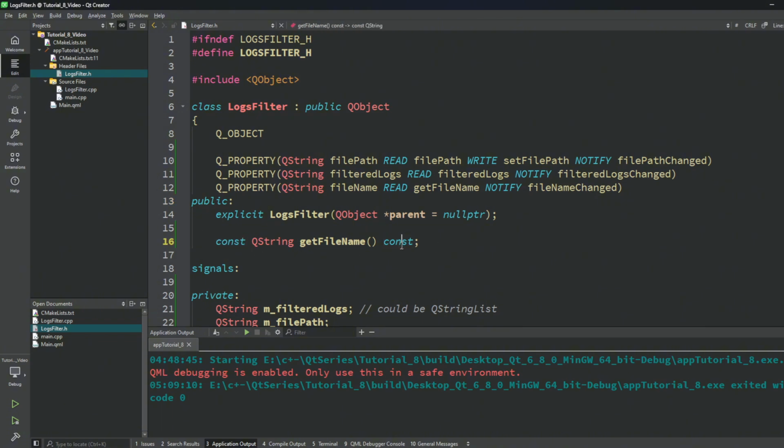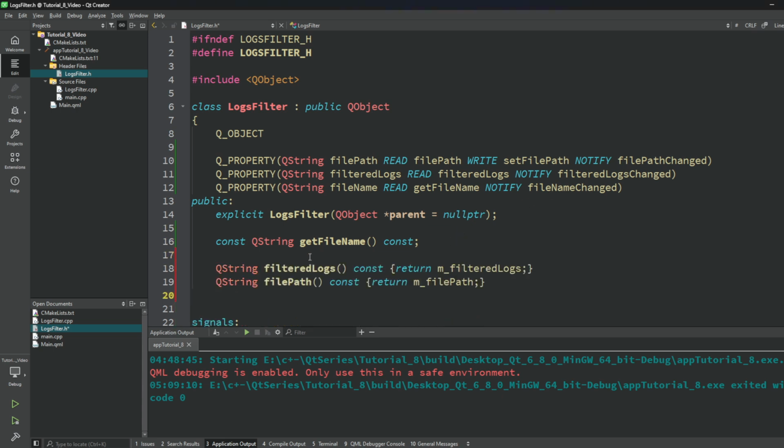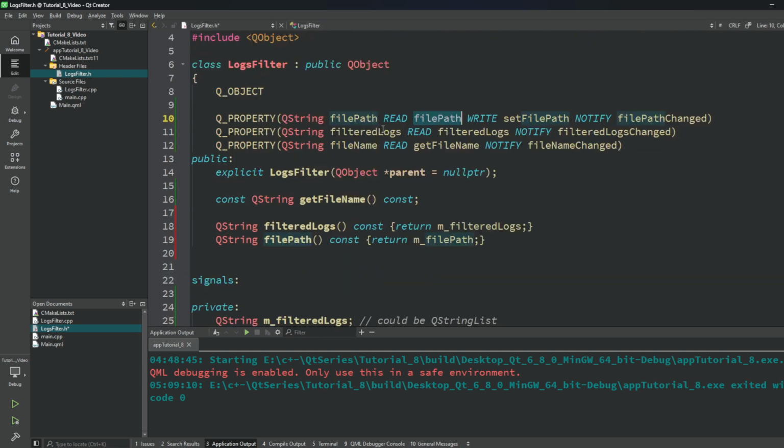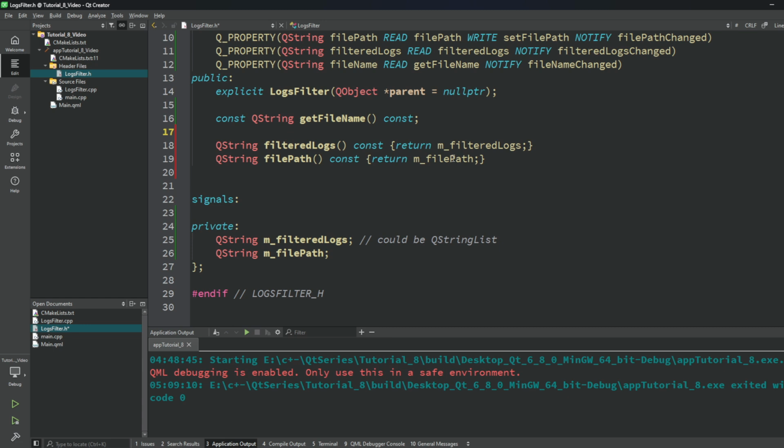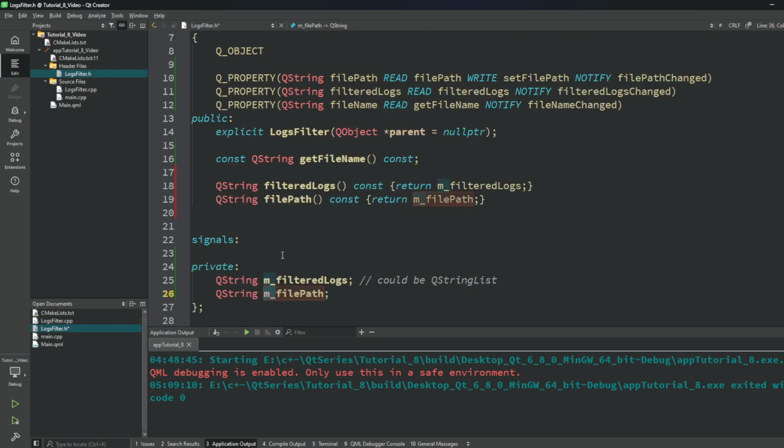I make it const because the value returned is constant, and we don't change anything inside our method. Then we need to make getters for filtered logs and file path. As you see, the names are the same, but this is the getter, this is the method. And I just return my properties m_filteredLogs and m_fileName. By the way, m means member. If you never heard of it, m means member.